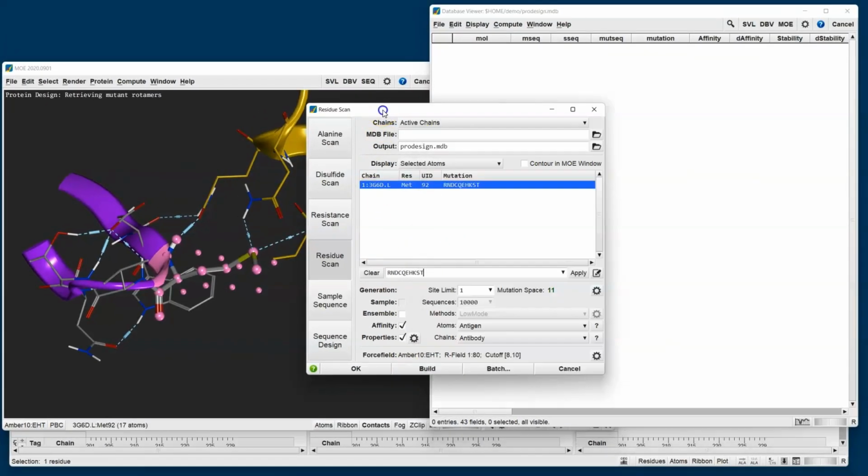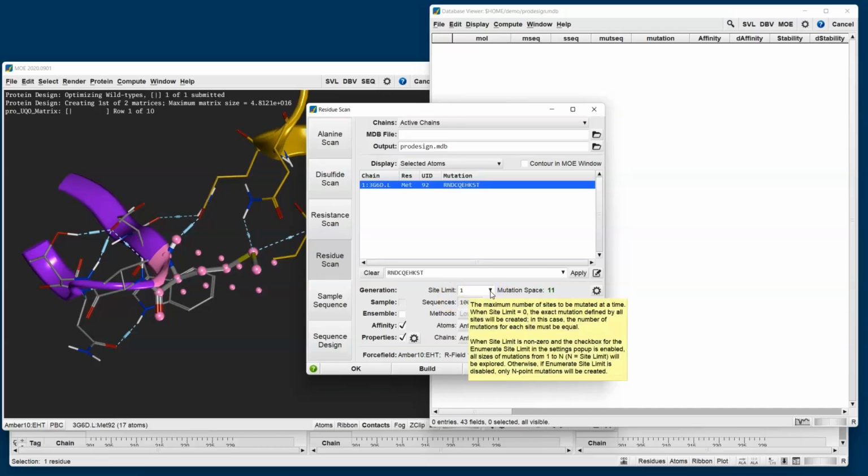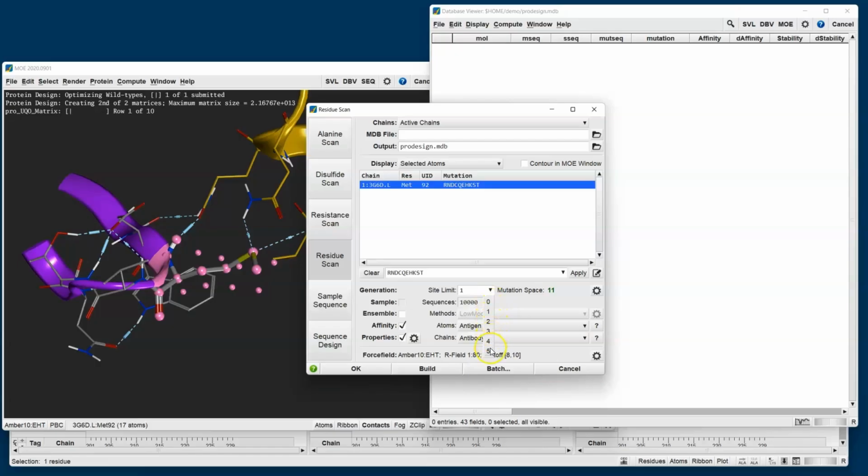And I'd just like to go back to Residue Scan and just explain a little more specifically about this site limit. So site limit allows us to control how many sites are mutated simultaneously. Remembering that we can mutate multiple sites and we can make multiple mutations per site, we've got potential to generate thousands of mutations using this residue scan application.